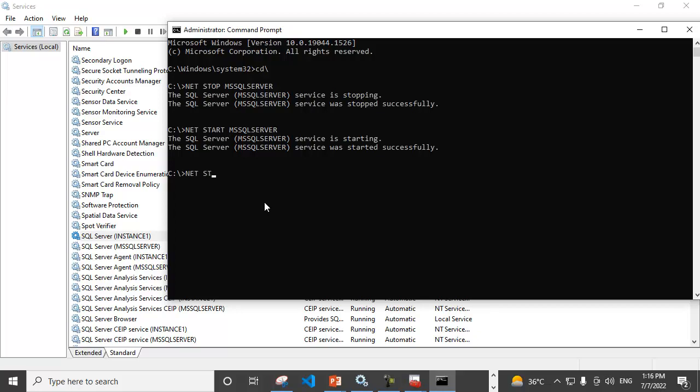So you can type the net start command, and you have to type MSSQL, then you need to specify $, and you need to specify the instance name. In our case, it's instance 1. So I'm starting this service.